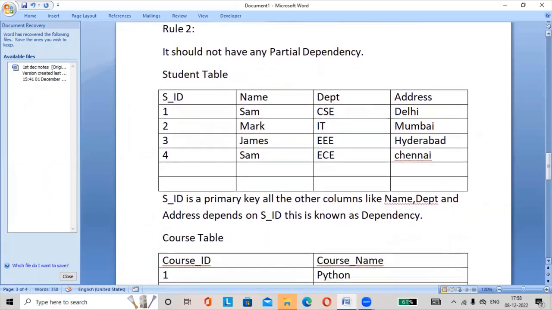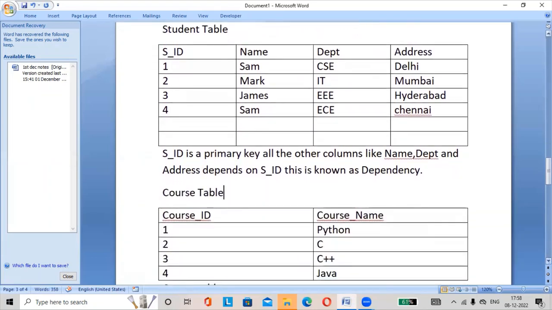Is it clear? See, the Python faculty will teach only the Python subject. They will not teach all the other courses. That is a one-to-one relationship, one faculty, one subject. Understand?